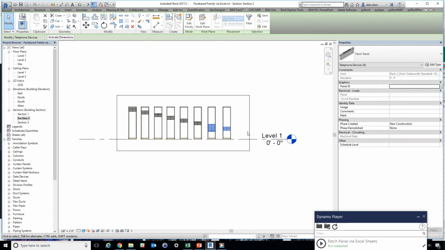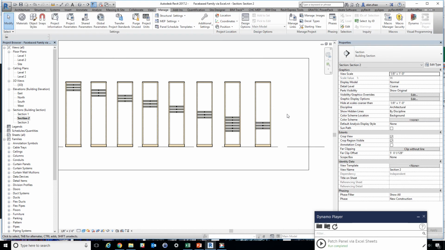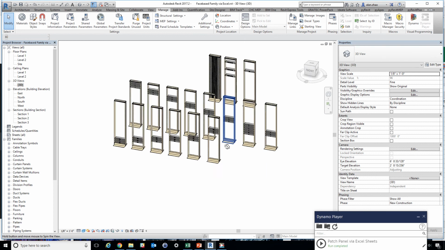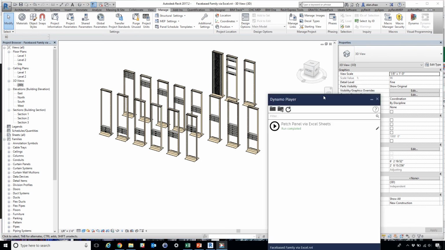This is going to be a really powerful tool for data center designs, but also for any kind of face-based families and any kind of design information that can be used in Excel. It can be mapped to Revit and drive the model to quickly update that.